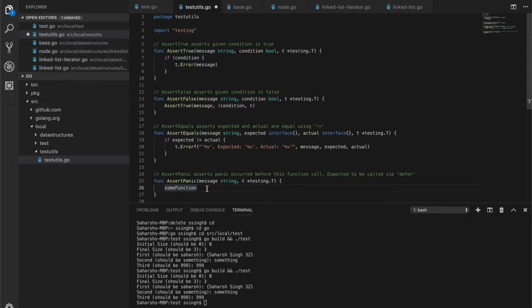So you can basically think of it like finally in Java, right? You want to just make sure some piece of code definitely executes at the end of that method every time, right? And that's where you usually use defer. Here we're using defer to assert panic by using recover. So let me write that code.